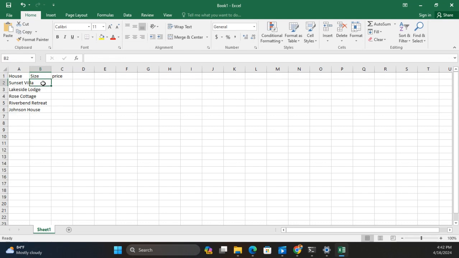Now let's head over to the size. For the Sunset Villa, I'll simply put the size maybe 2000. I think 2000 is okay. Then here we'll have 2500, and then we'll have maybe 3000, and then we can have 4000. And then for the Johnson house, I'll leave this blank and we'll try to clean it. So just leave it blank over here for the size. Then we'll come to the price. For the price, this will be $1,000, or whatever currency you go with.